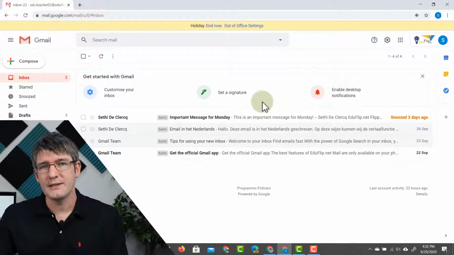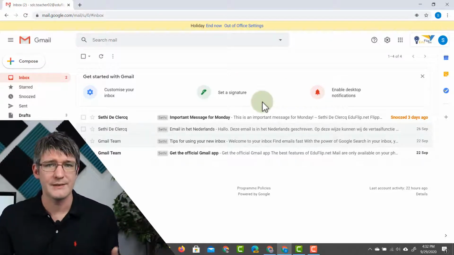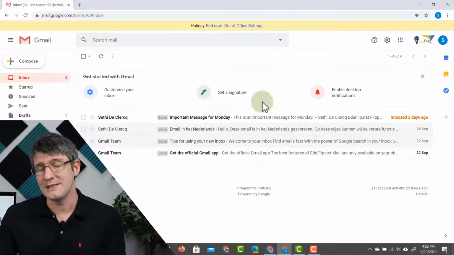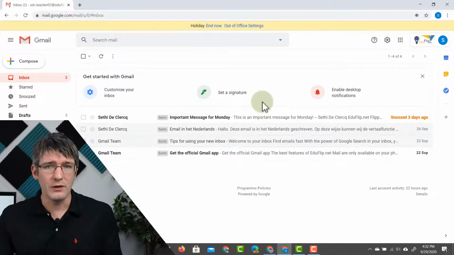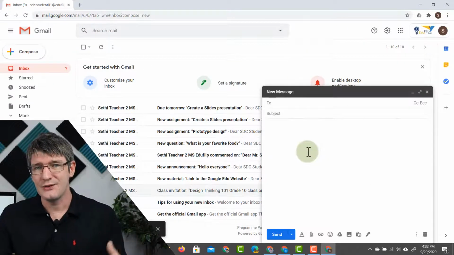Now at the top, you can see there is an additional banner, and that's just a notification for myself to say that we are currently out of office. That means that anyone who sends us an email right now will receive that message. So let's go ahead and have a look at what that looks like to the receiver.